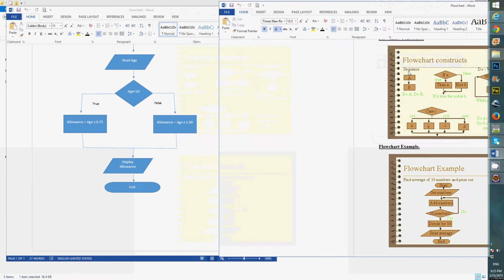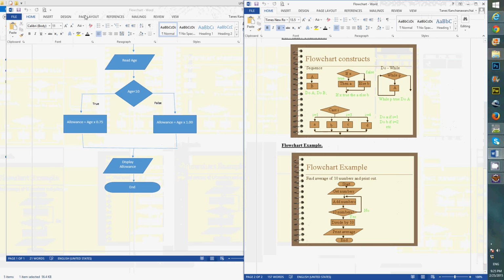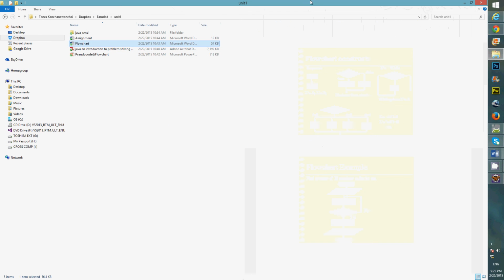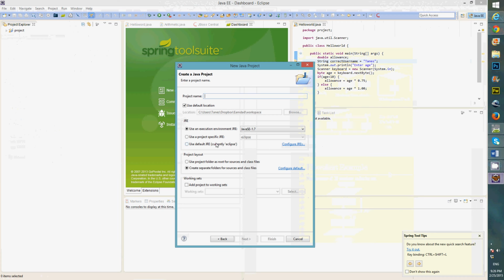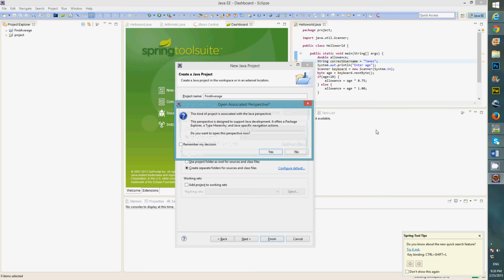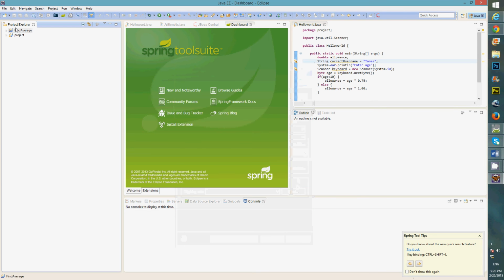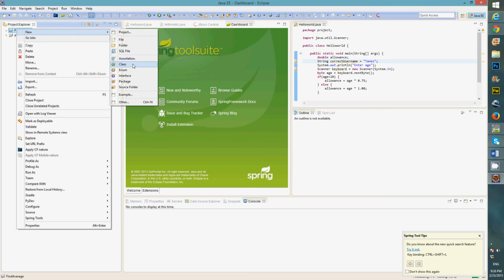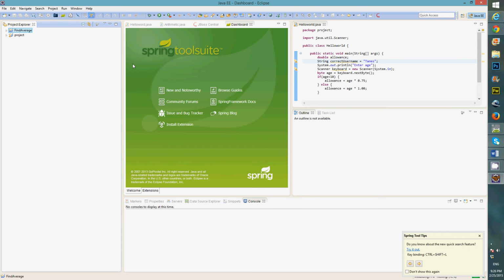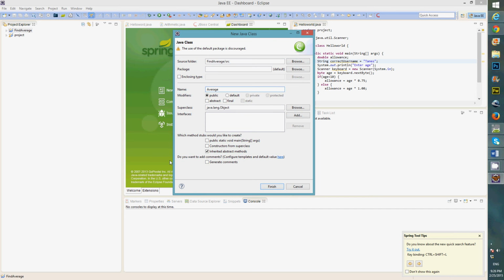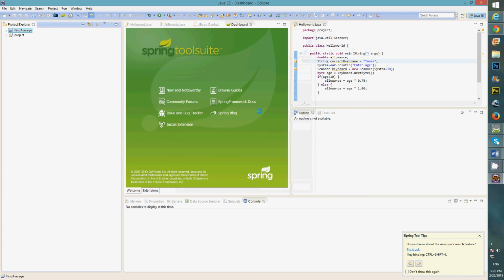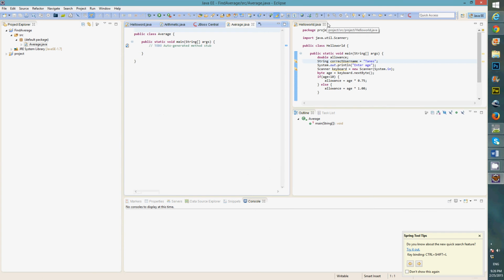Now we're going to write this program in Eclipse. Okay. So first I'm going to bring up Eclipse. Project name, average. Okay. Maybe find average. Create new class. So I'm going to name the class average. Click main. Alright, so we have the average class.